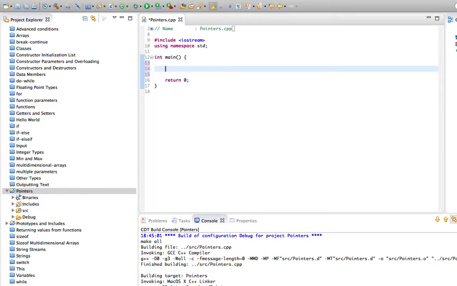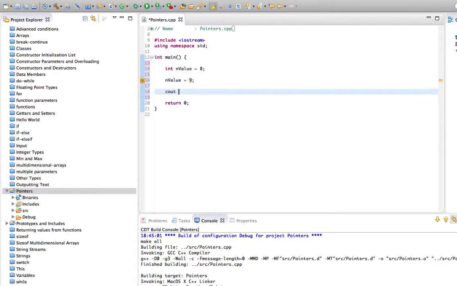So let's declare an int here. I'm going to say int, I'll just call it nValue, the n just standing for integer, and I'll assign it a value, let's say 8. So here you can think of this as being like a bucket that we've put a value into. We've allocated some memory, and the amount of memory we've allocated is controlled by the fact that we've got an int here. And of course we can change that. We can set the value to something else and so on, and we can output it.